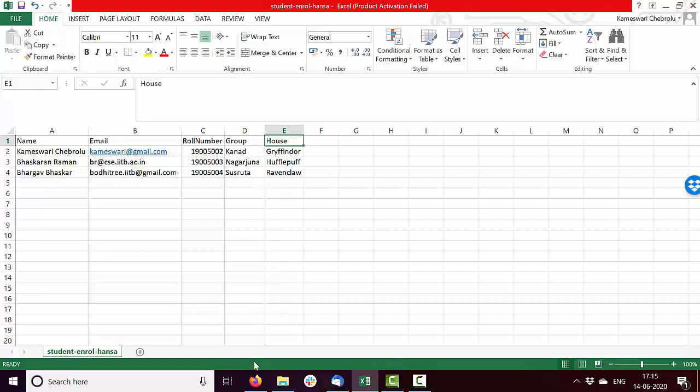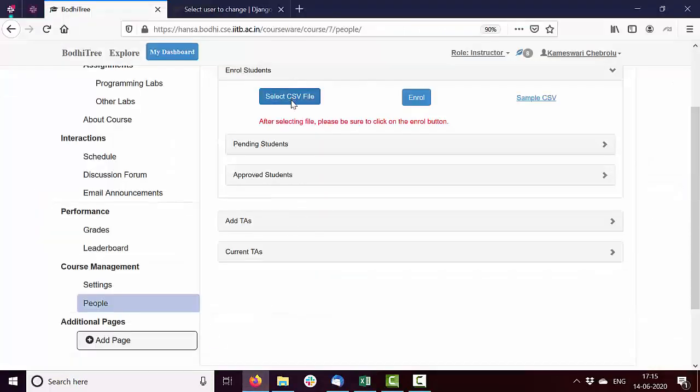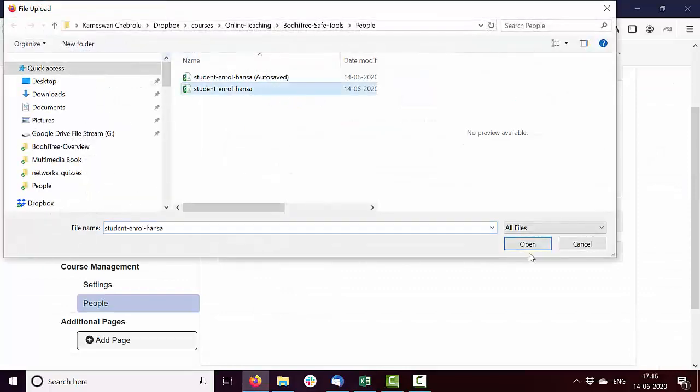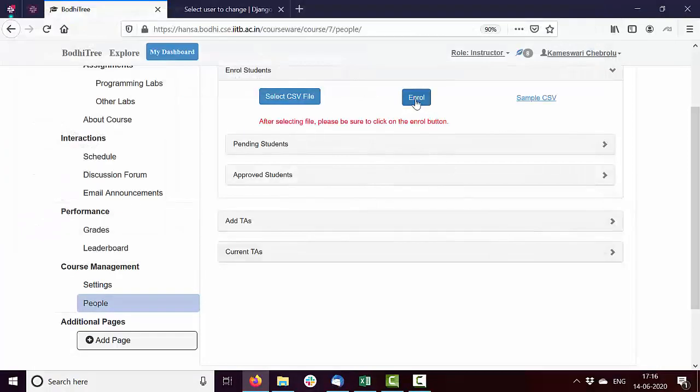So let me upload this file. So I'm selecting that particular CSV and I'm clicking on enroll.